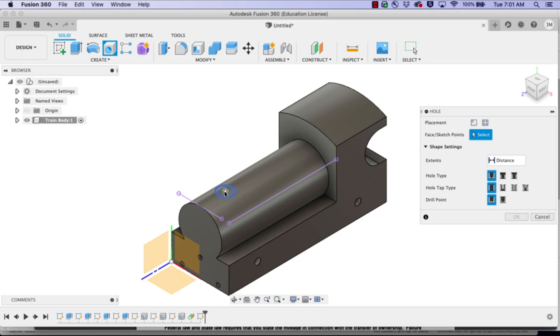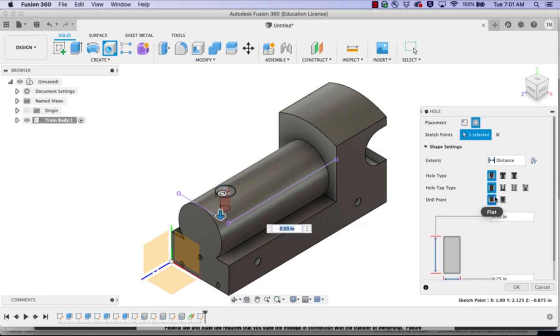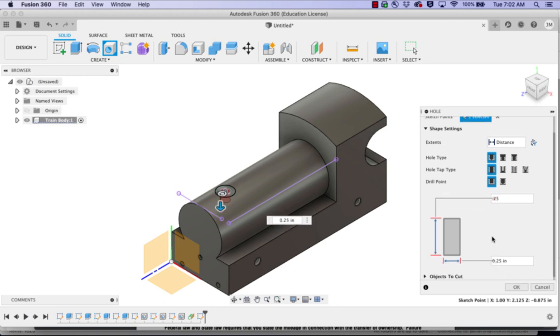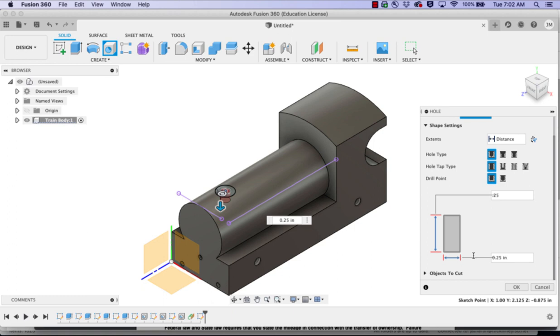Using our hole feature, select the center of it. All of these settings stay the same. First option here, the depth of it is 0.25. And the diameter is 0.5.